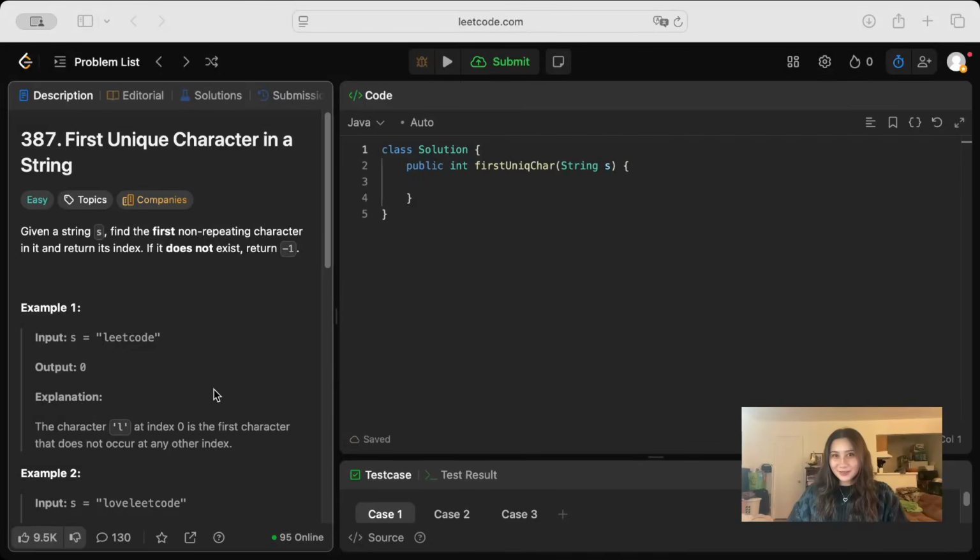Hi guys, let's do first unique character in a string. So we're given a string called s and they want us to find the first non-repeating character in it and return its index. If it does not exist, then they want us to return -1.